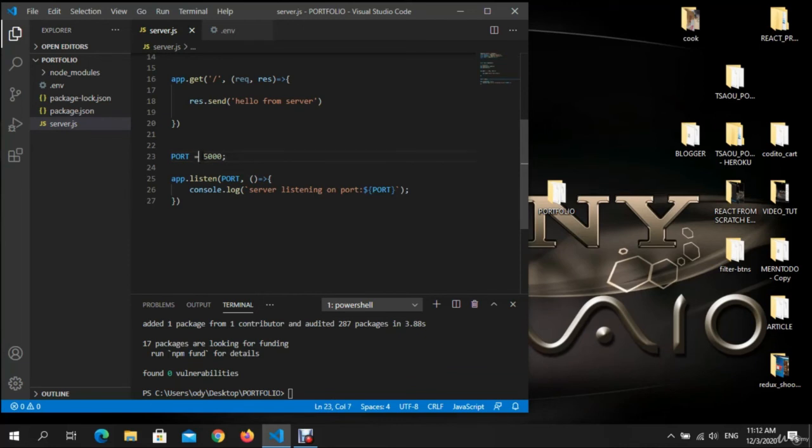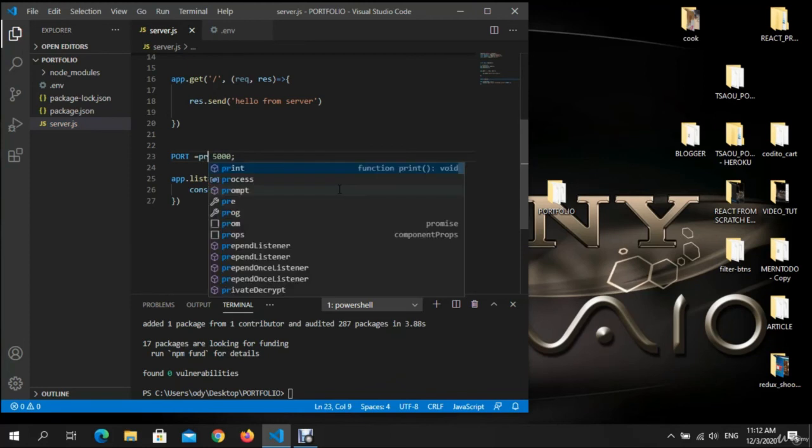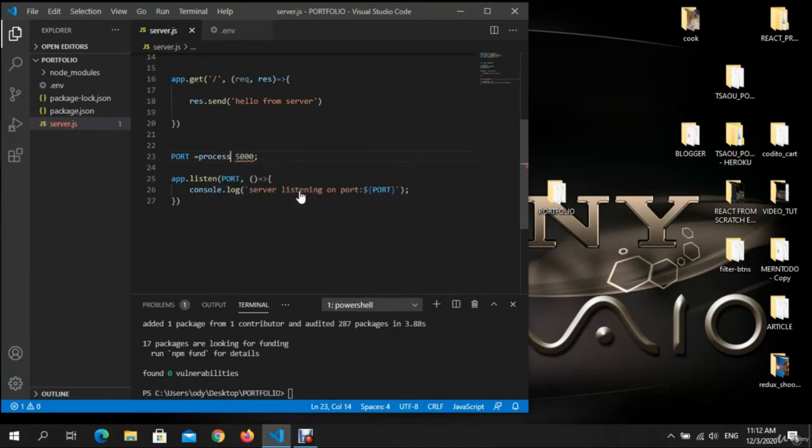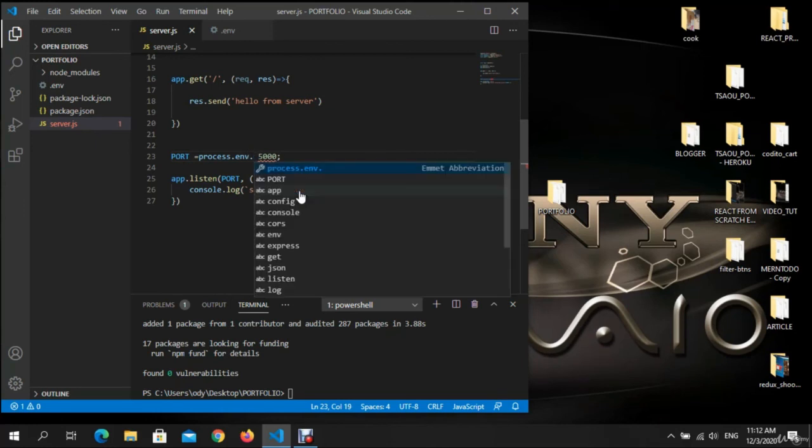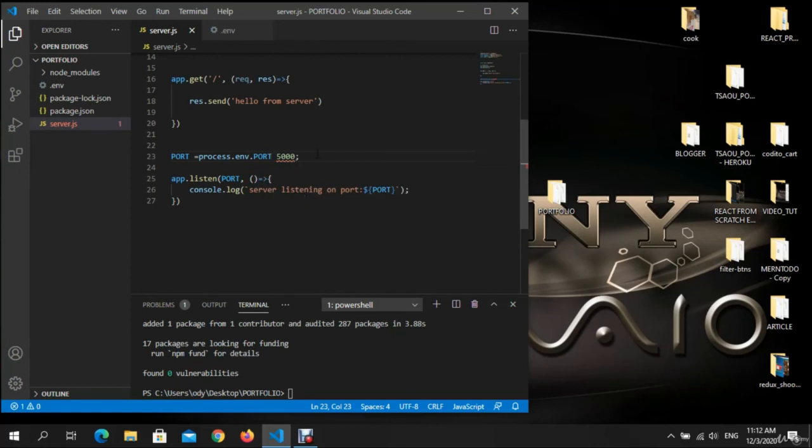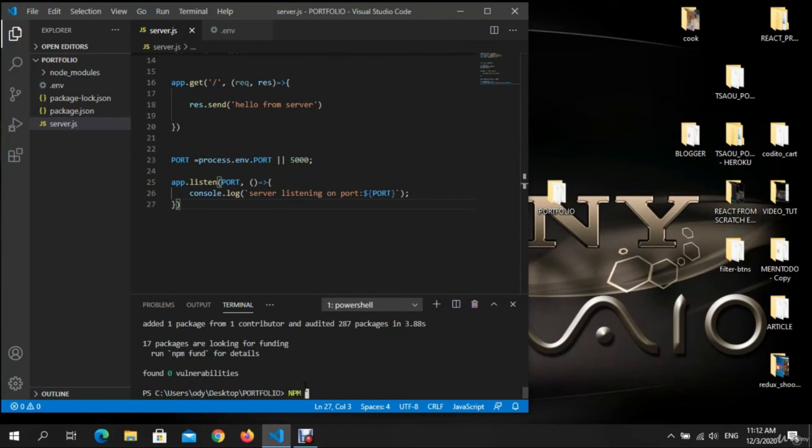Let's now use process.env.port. Look, now we get this port from this file in this way, right?